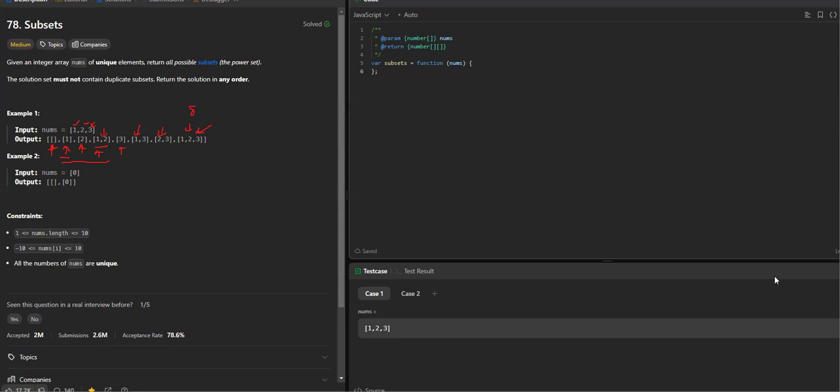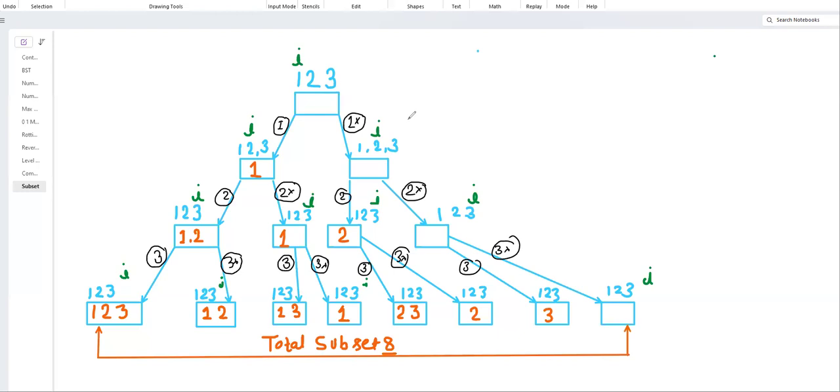The better approach would be using a backtracking algorithm. So let's see how we can solve it with backtracking. If this is the given input 1, 2, 3, we can start from the very first number, which is index i as 0. And when we are here, for each number, as we know, we have an option: either we can include this number, or we can exclude it.